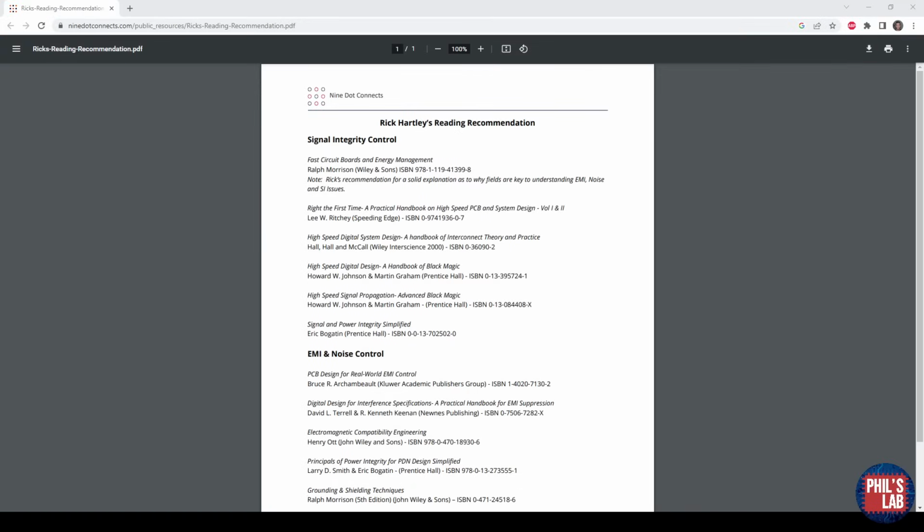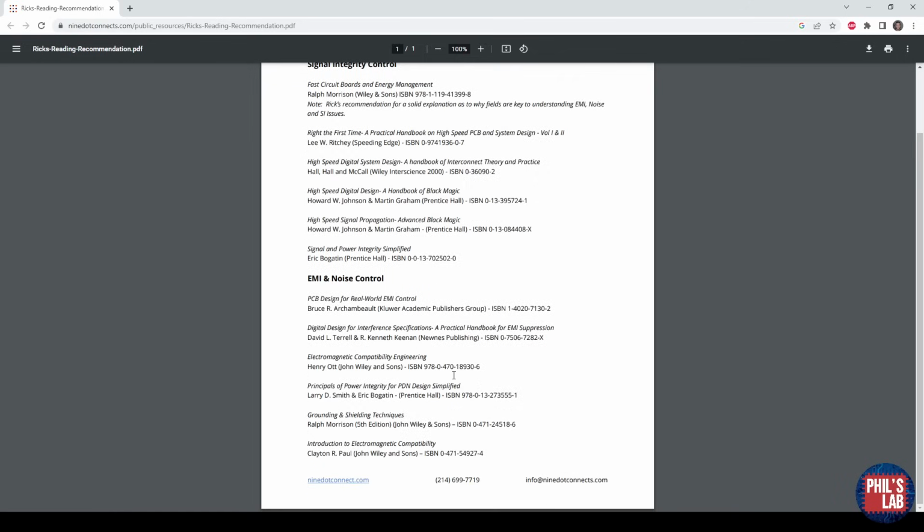When it comes to books, of course, now I have some recommendations as well, and surprisingly enough, a lot of them overlap with Rick Hartley's reading recommendation. There's a PDF online if you just Google for Rick Hartley reading recommendation or reading list. I'll leave a link in the description below. But a lot of these books I have as well, and I'd highly suggest, once you're more advanced into PCB design, to check them out.